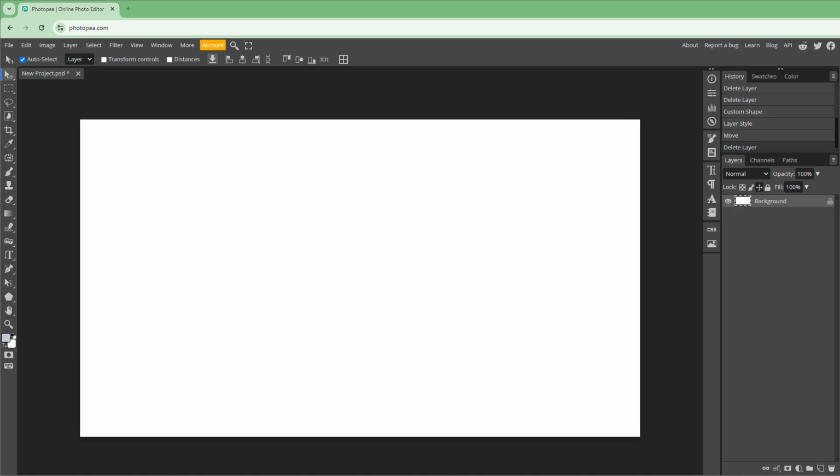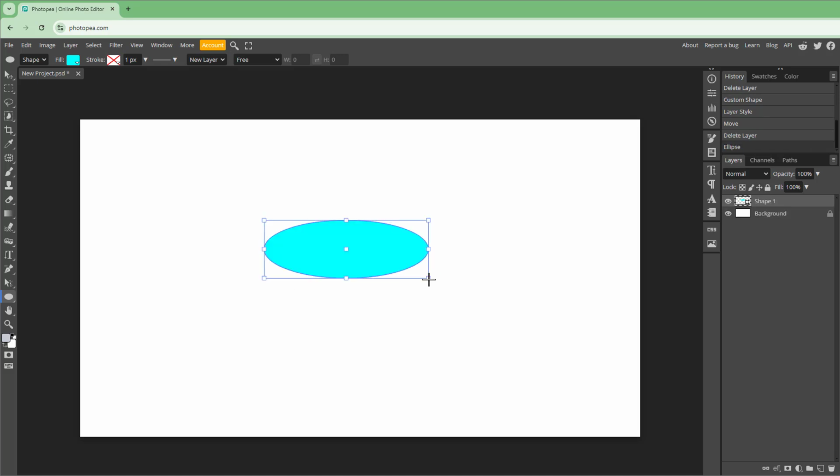So now let's see how we can work around with 3D effect inside Photopea. In order to work with the 3D effect, I need to go onto, let's say, for example, a shape right here. And let's say I want to turn this 3D.